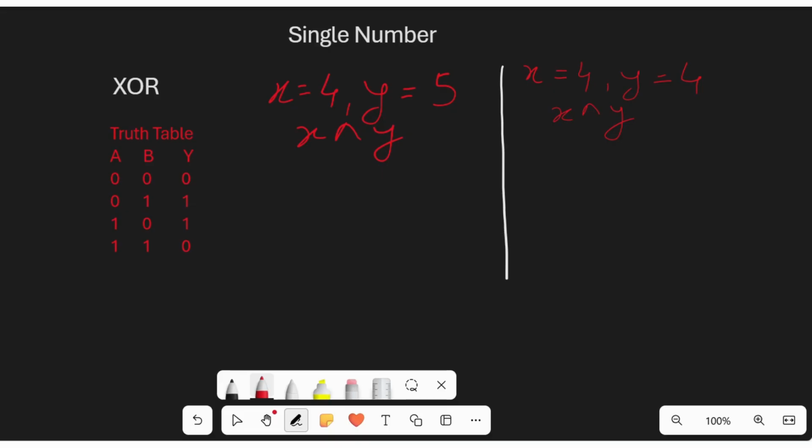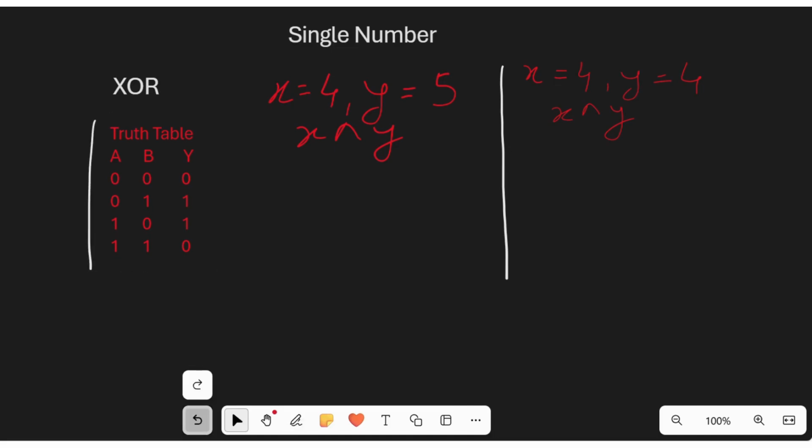You might have heard about XOR. It is a logical operation used in binary arithmetic. XOR, which stands for exclusive OR, works by comparing the bits of two numbers. It returns 0 when both bits are the same and 1 when the bits are different. The truth table for XOR is given here. Let's try to see if this XOR can help us in solving our problem or not.